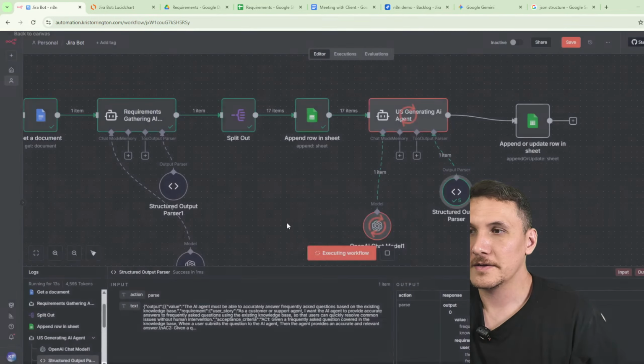Cool. So in our spreadsheet now, look at that. That is really cool. So we have essentially proven out that we can fully automate our user stories creation by using AI bots. So that's really, really cool. So let's just make this a little bit nicer.